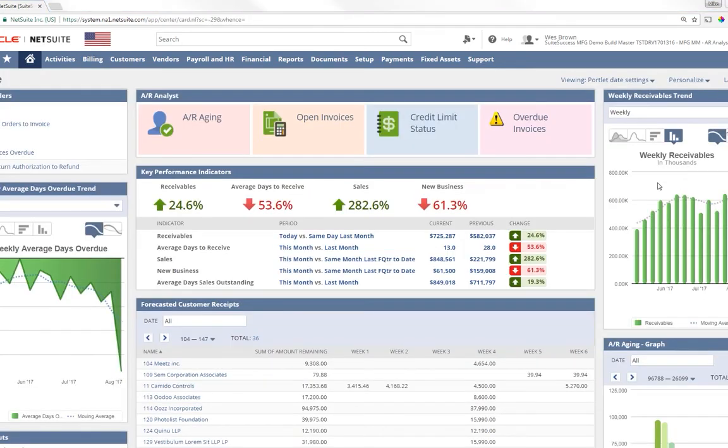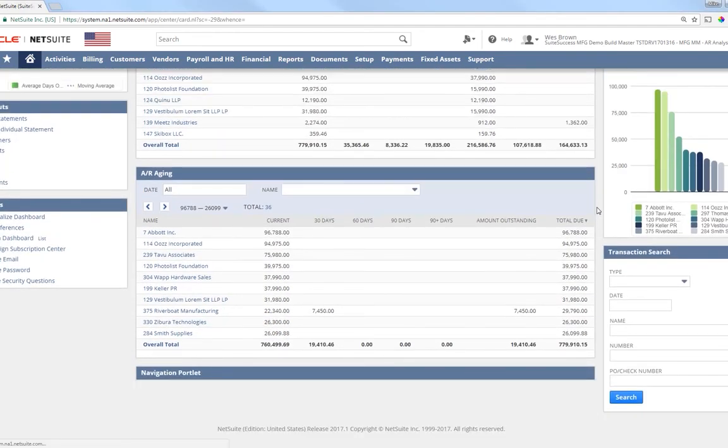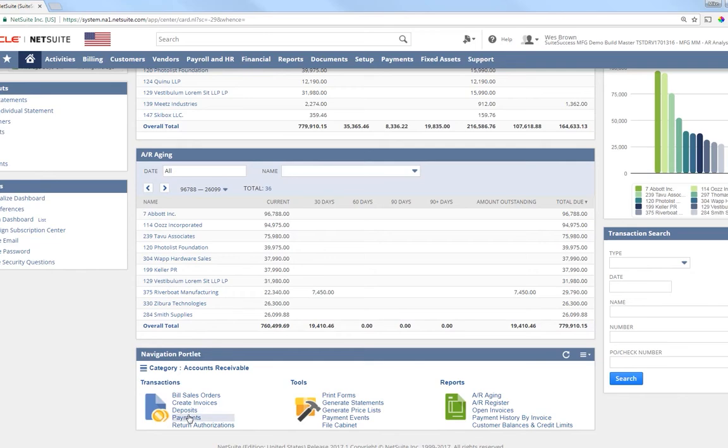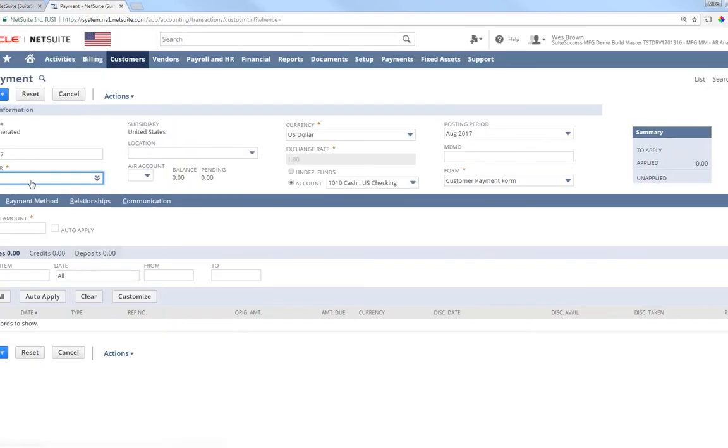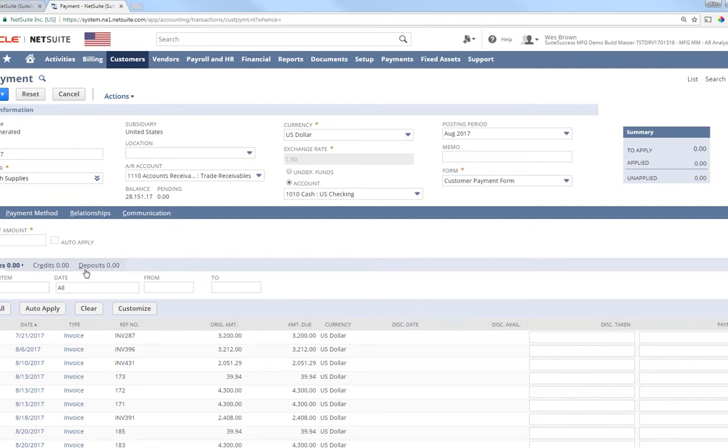Back from the dashboard, we can go in and enter a customer payment when they send us a check. So using our navigation portlet, we can click on Payments, select the customer, see their outstanding invoices, and make a payment for an invoice. Apply that payment either in full or partial amounts. Apply any outstanding credits or deposits at the same time.